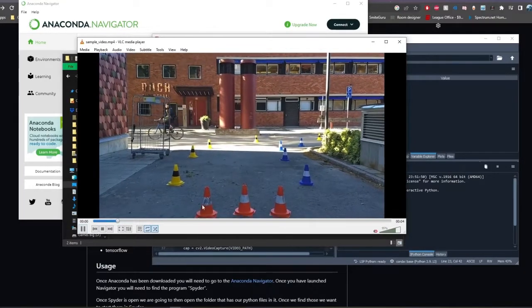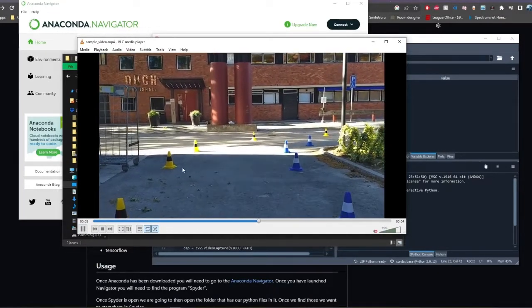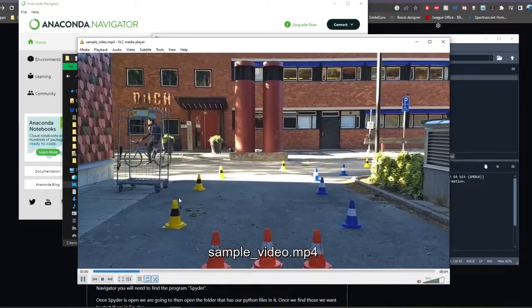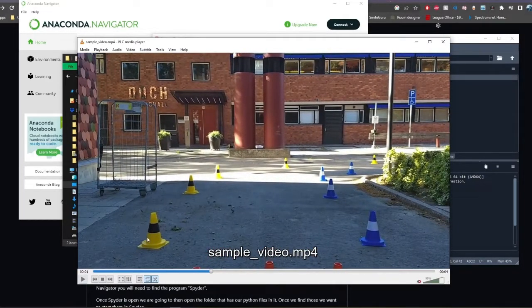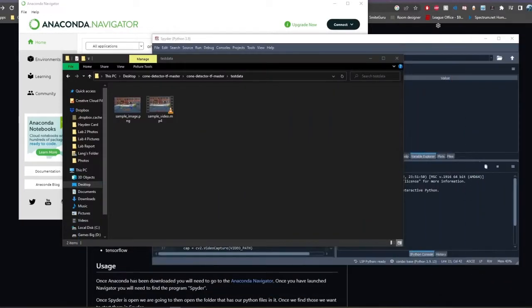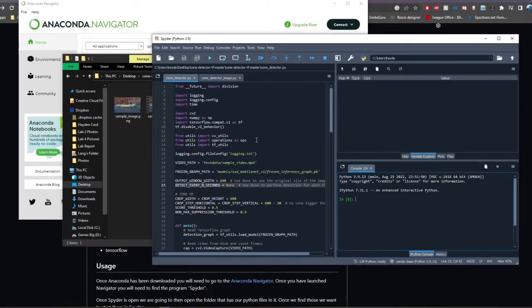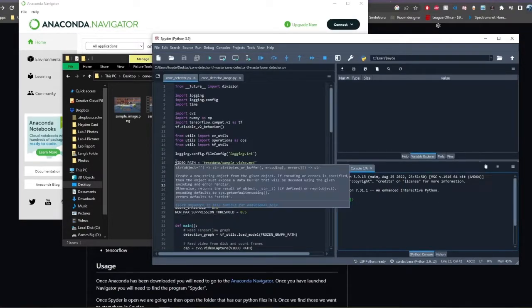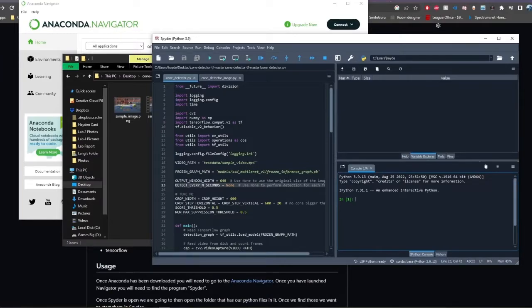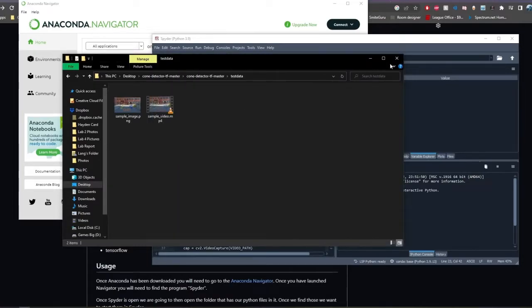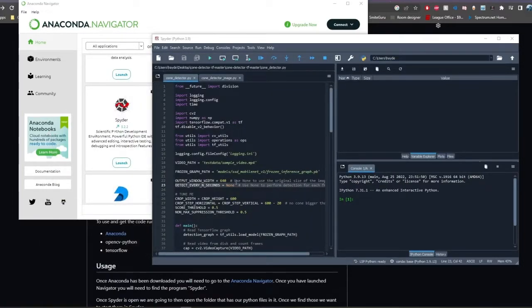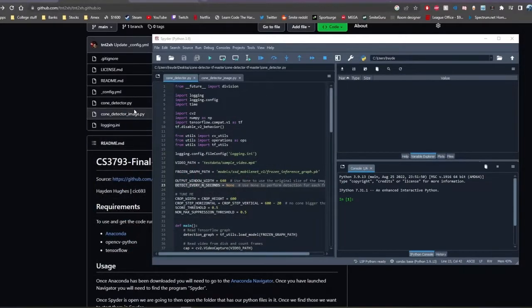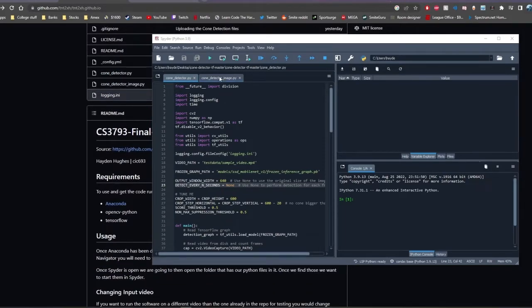It looks like this. As you see, there's no AI cone detection right now. It's just different cones right here, but not yet identified by the AI. You can change this video to a different video if you want to by changing this video path variable and then changing this file path to the correct file path of the custom video that you want to use. Once you run the program, you're going to be greeted by a small pop-up window that will be showing the AI in action. So let's just run that.